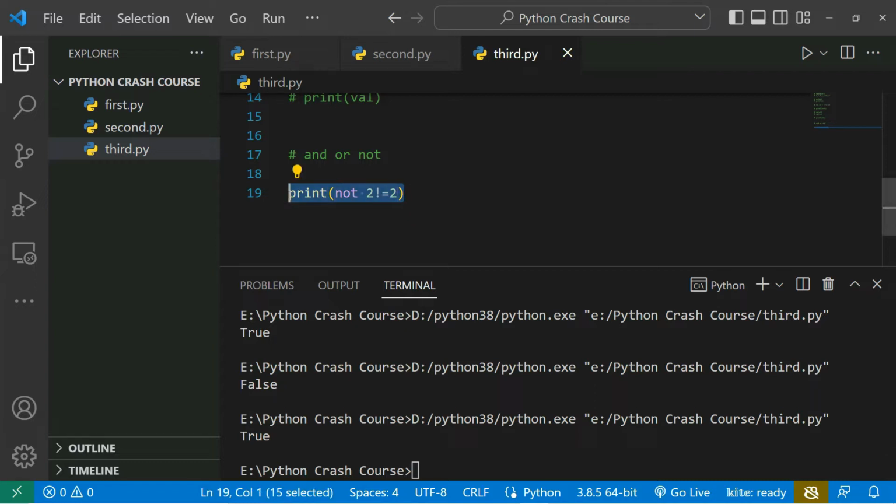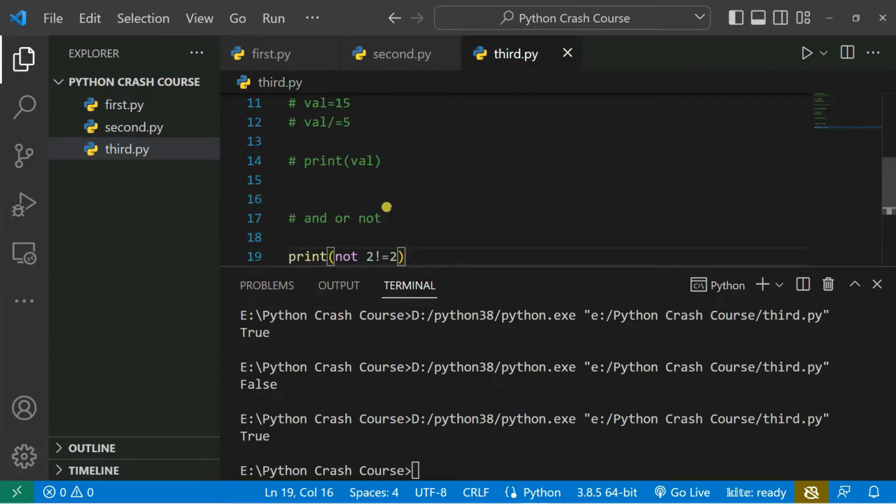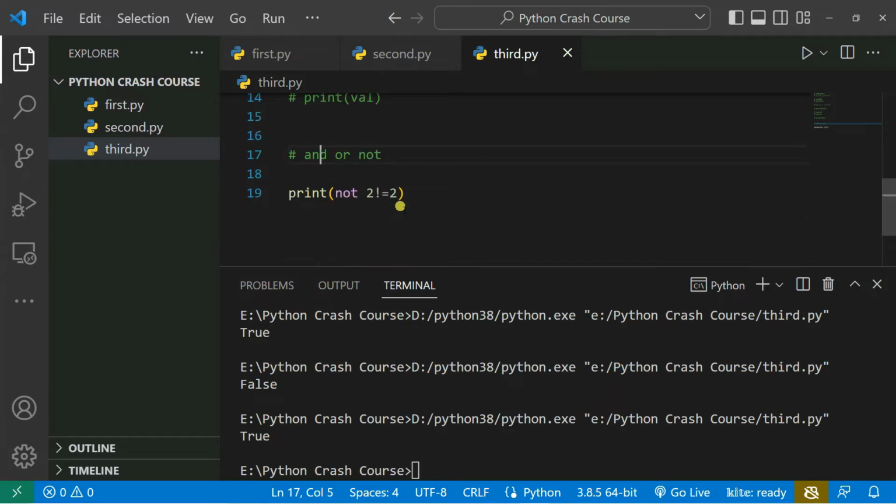So these are nothing but the logical operators: and, or, and not. And will check both conditions, the left side and also the right side, and or just checks one condition, and not actually makes true false and false true. Simple, really very simple.